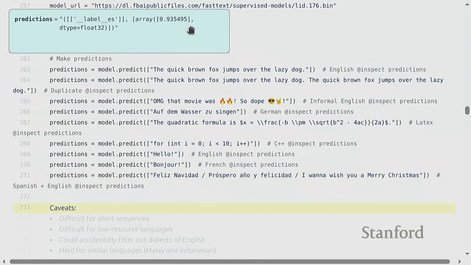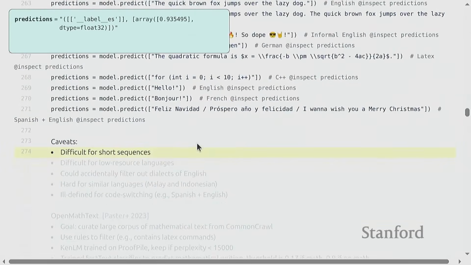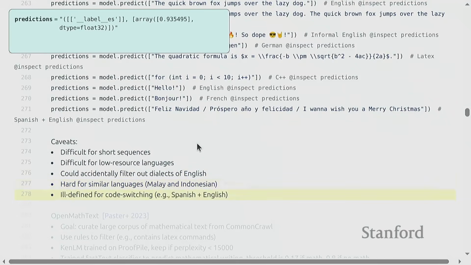Okay, so this gives you a sense. It's always good to play with these classifiers, because just because it's a classifier you can download and everyone uses doesn't mean it works all the time. For short sentences, it's less reliable because there's just less information. Low-resource languages are tough. There's a worry that things that are dialects of English could be viewed as not English. If you want to distinguish between similar languages, that can also be easily confused. And for code switching, I don't even know what ground truth is, but hopefully it'll pick one of the languages.